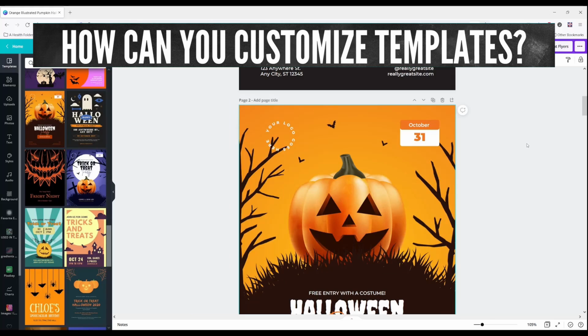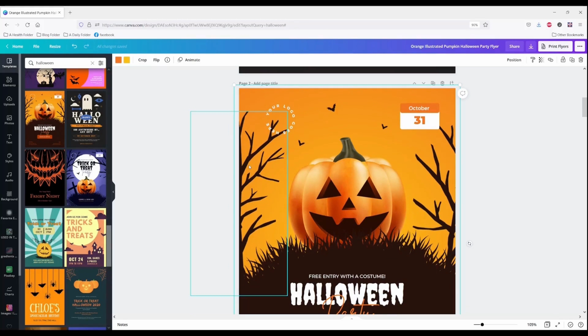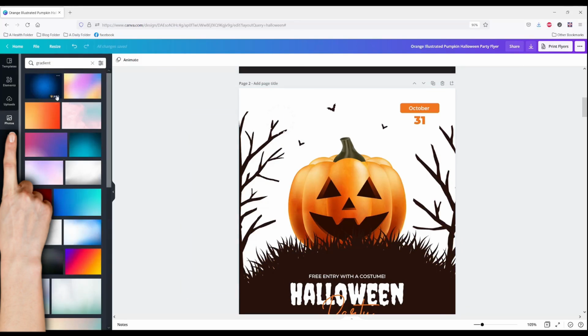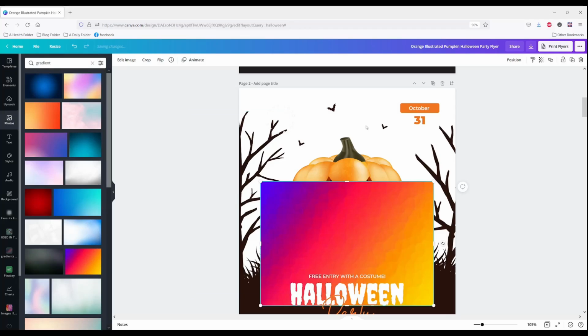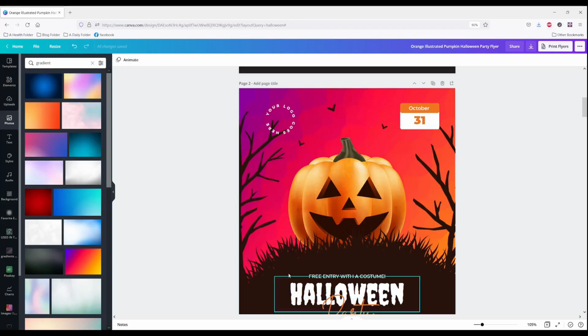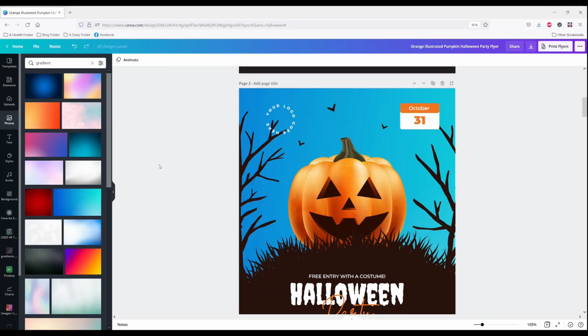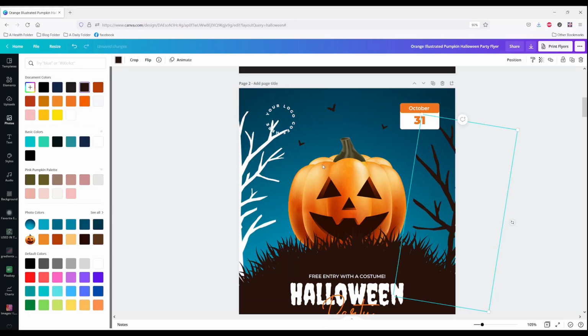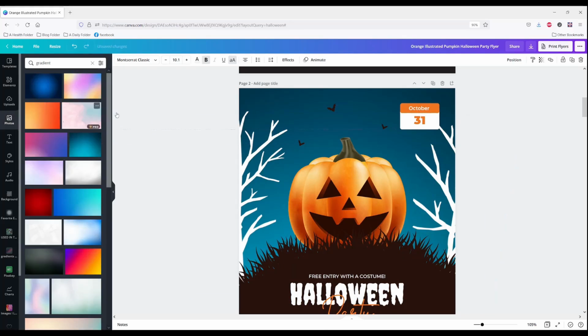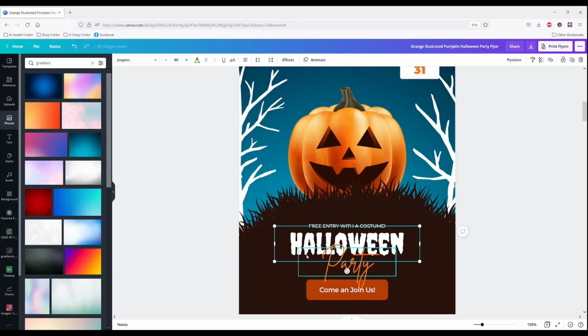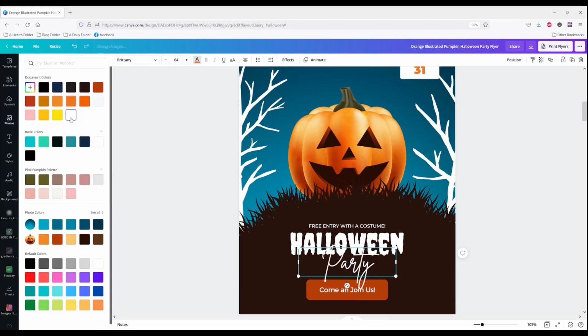How do you make it yours? Just change things up. You could change the background. Let's get rid of this background. I typed in gradient to find a great gradient photo. I could set this image as background. You can change the elements. What if you wanted these to be white instead? What if you wanted to get rid of some of the words or the other elements? You can make a template your own. You can change the fonts, you can change the colors, you can change anything.